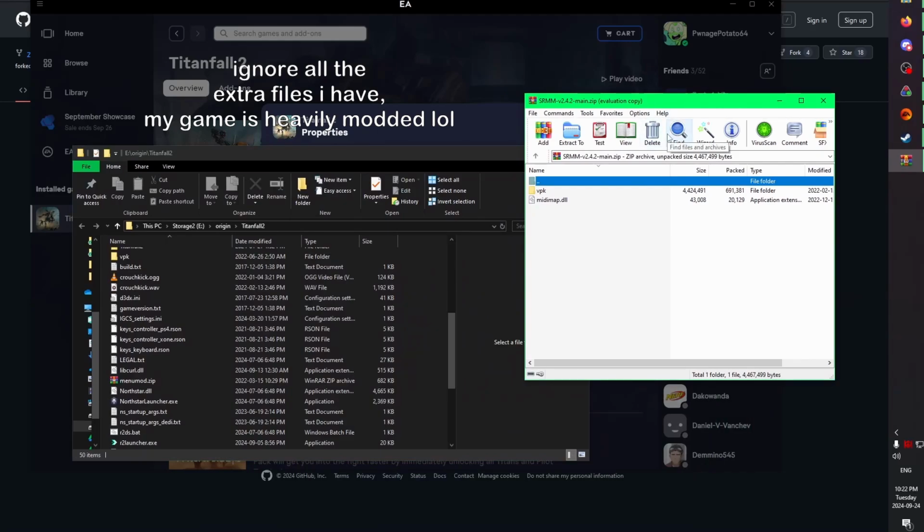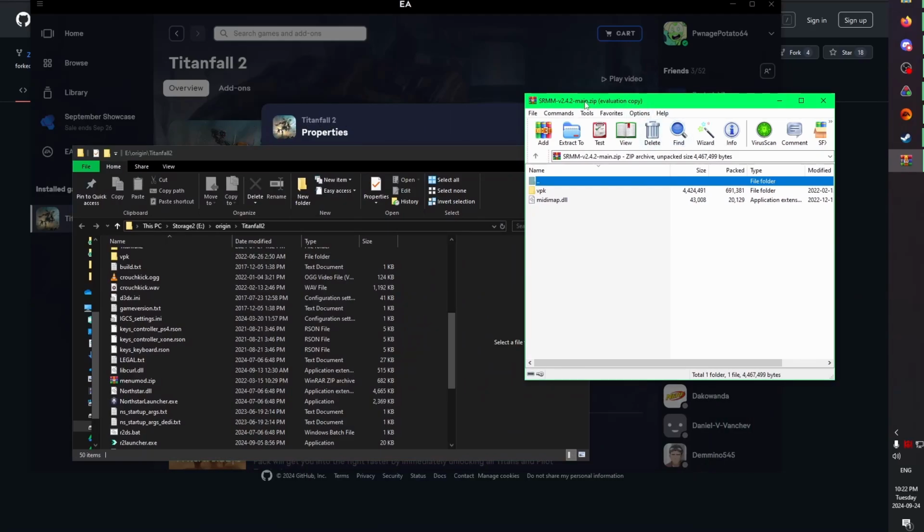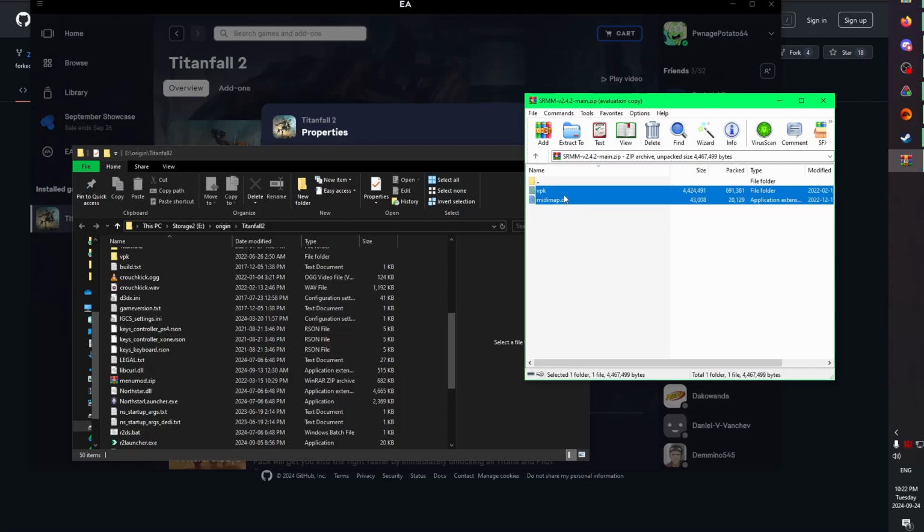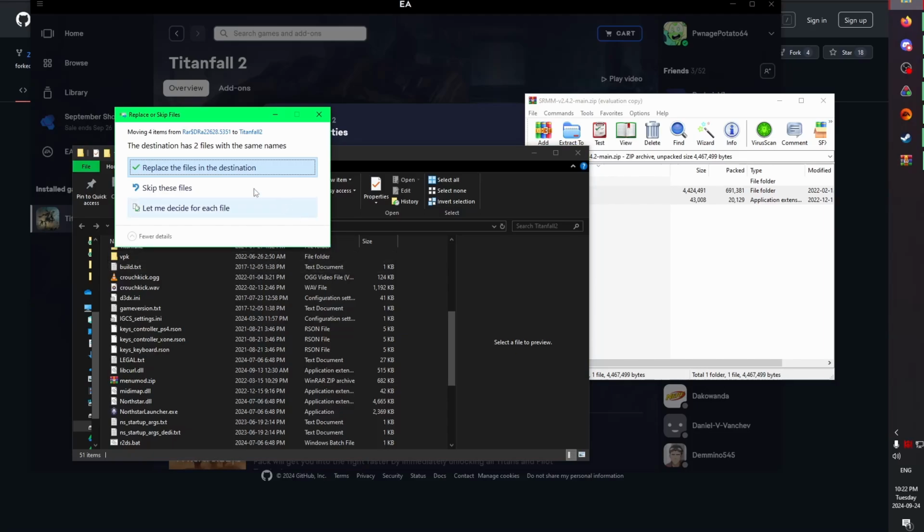Once here, you will need to open the SRMM zip, find the VPK folder and the MIDI map DLL, select those two, and drag them into the Titanfall 2 folder.